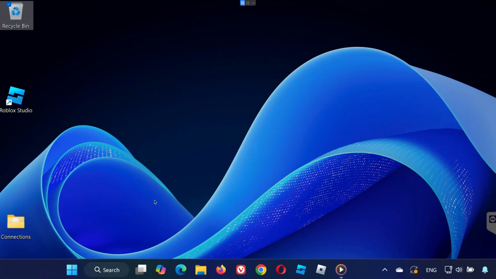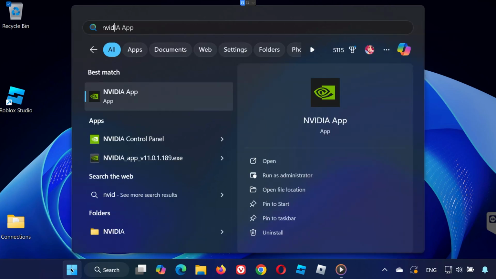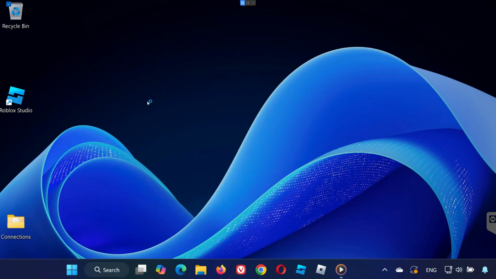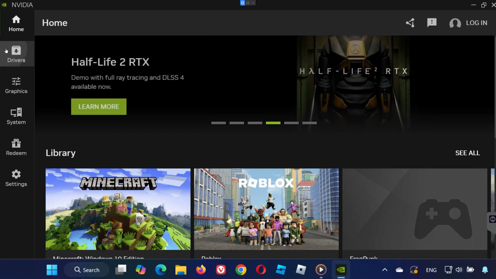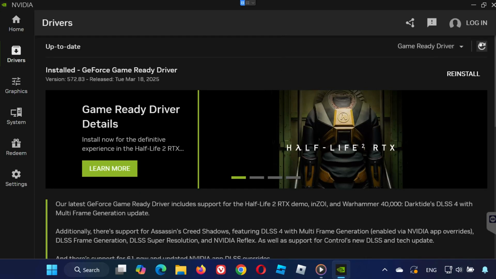If you have an NVIDIA graphics card, open the NVIDIA app. If you're using AMD, open the Radeon software. Go to the Drivers tab and click Check for Updates to ensure your GPU is up to date. Links for both apps are in the description below.